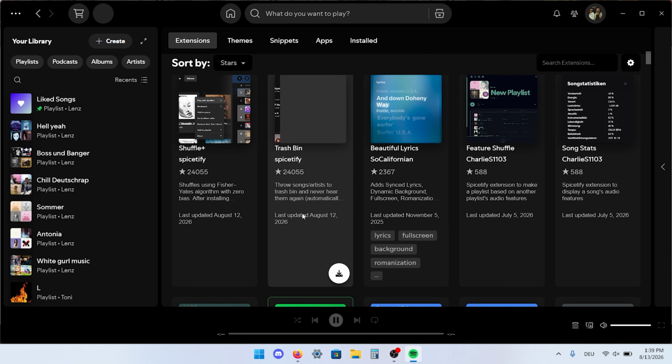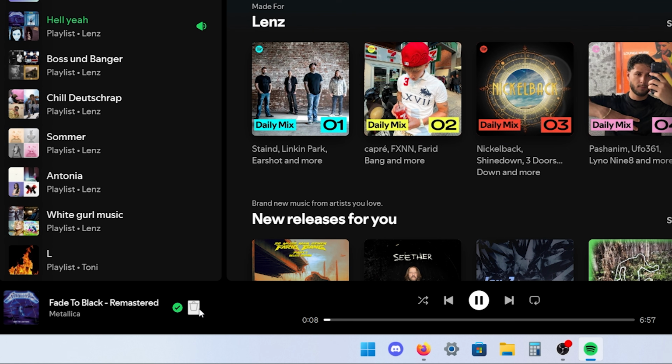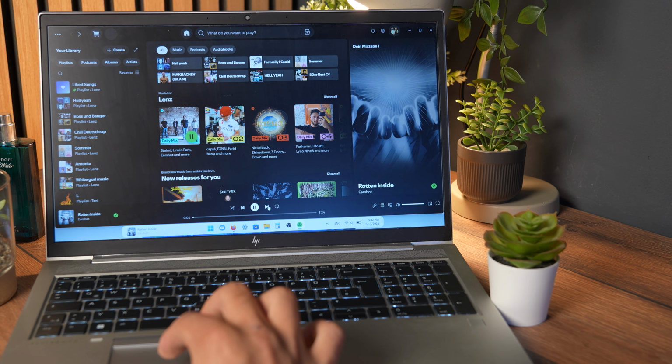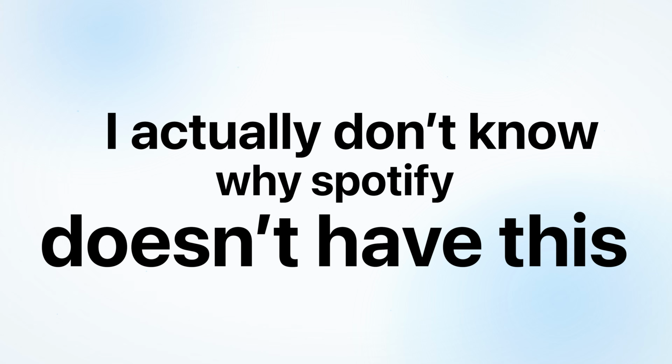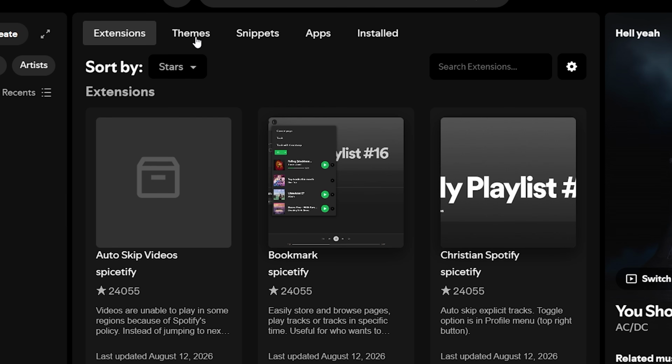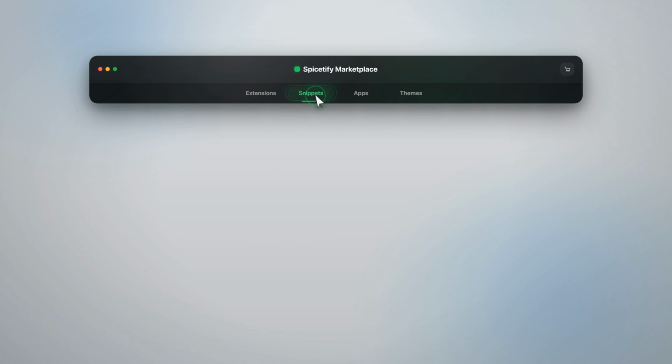Another really great extension I found is the Trash Bin Spicetify option. This one gives you the option to throw any song and even artist in the trash so you never have to hear them again. I have to skip songs I hate so often that this definitely is a game changer. I actually don't know why Spotify doesn't just have something like this built in. Now the next step would be themes, but before that I found something else I wanted to try.